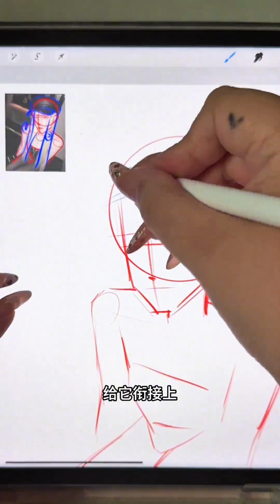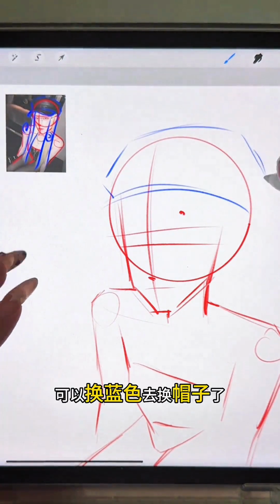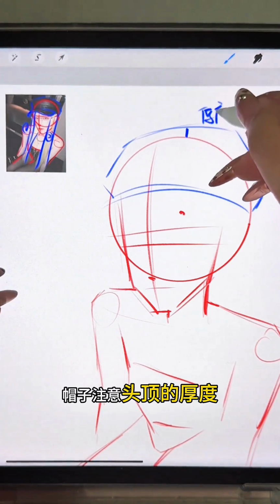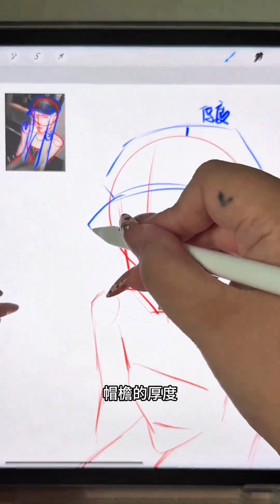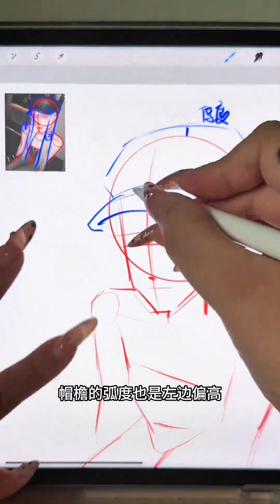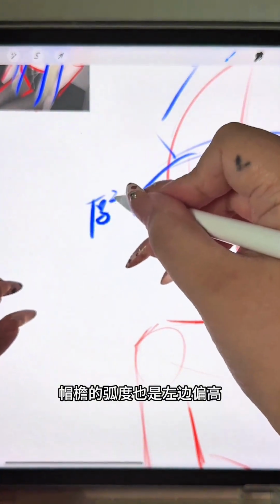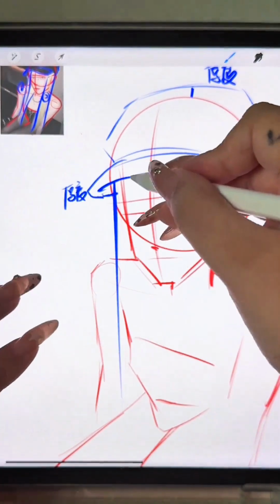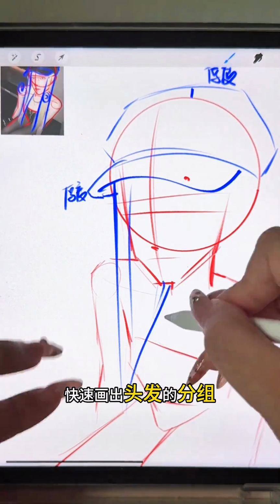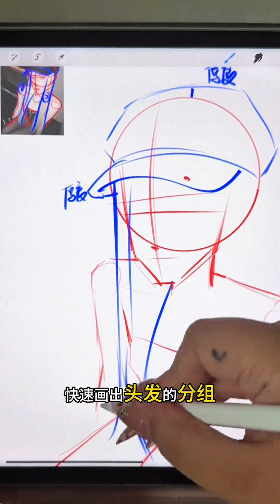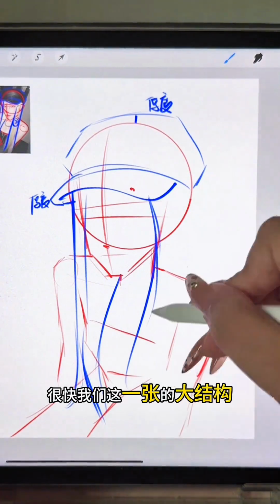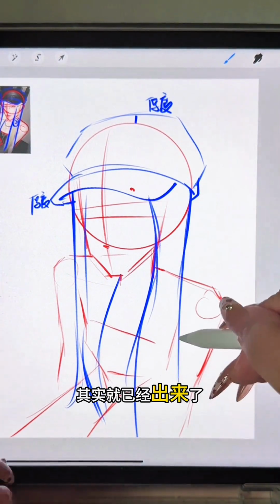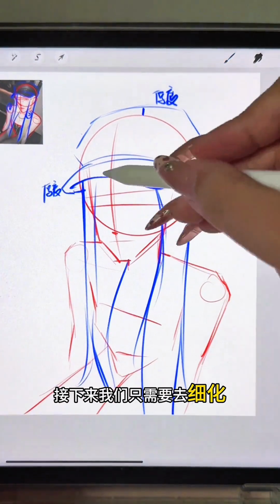You can change the color of the new layer to blue and use it to replace the hat. Pay attention to the thickness of the top of the hat. The thickness of the brim of the hat. The curvature of the horizon is also higher on the left and lower on the right. Quickly draw the grouping of hair. We'll soon have the overall structure of this project. In fact, it has already come out. Next, we just need to refine it.